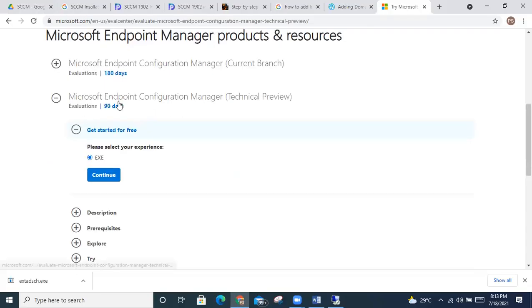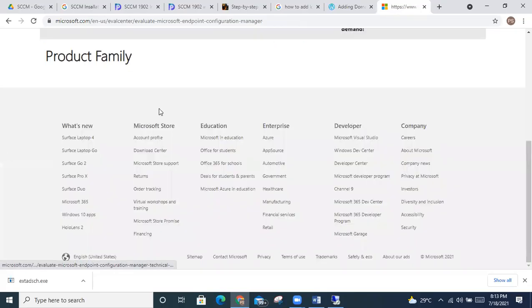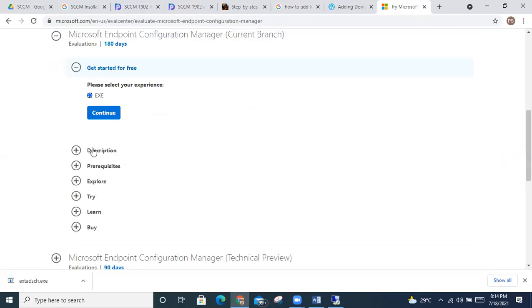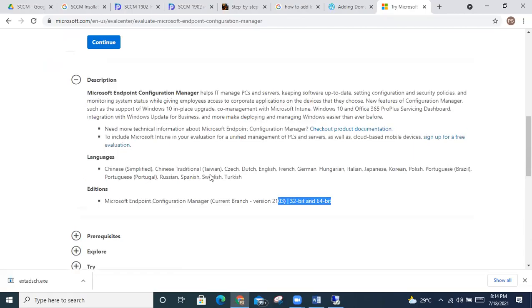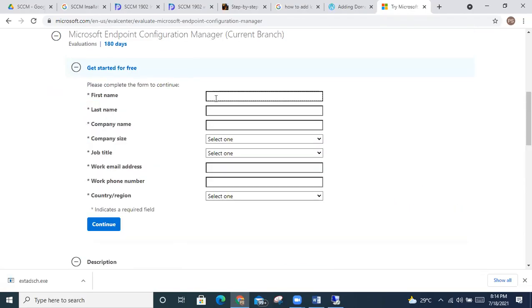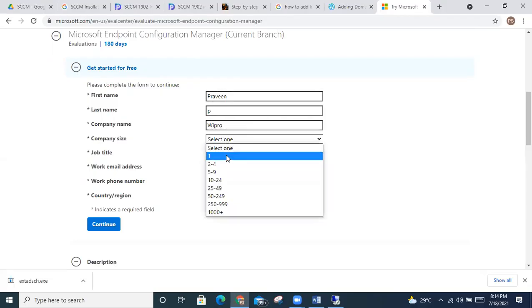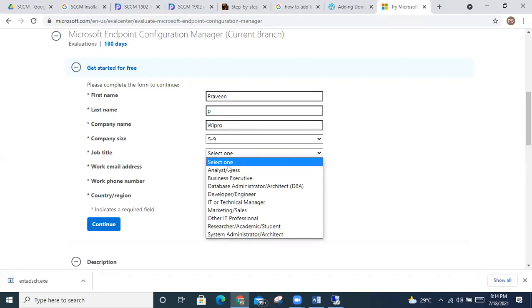So you are getting this, which is not the right version because it's a technical preview. See, this is a current branch version. Go here. If you want to see what version it's offering, go to description and see which version they're offering. They are offering 2103. Continue and give any information. Give some name, some company name for test. Select the company size, one or two, some random numbers.